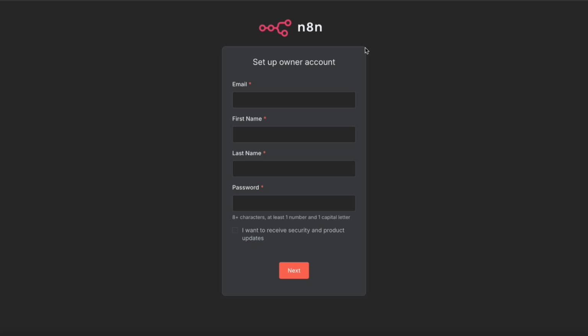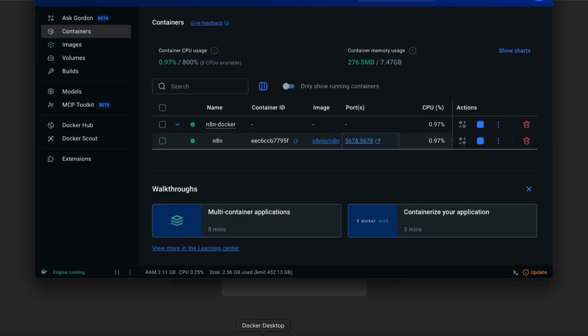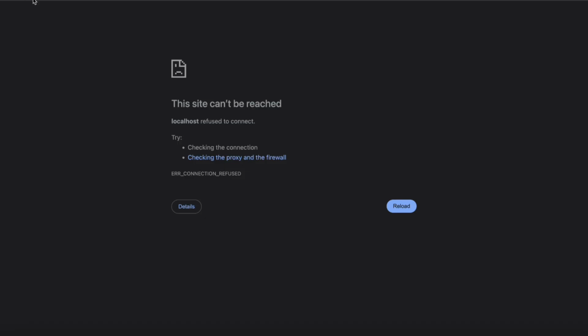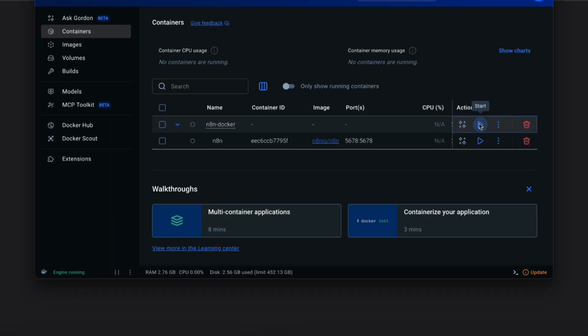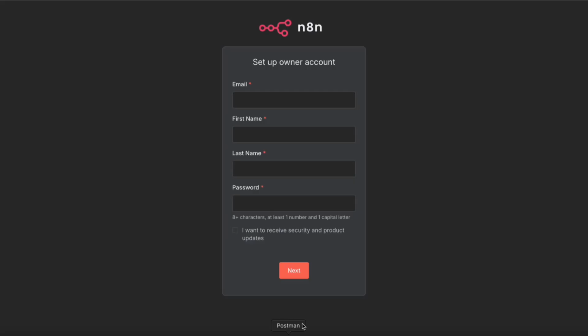Now, if you wanted to stop running n8n, you can go back into your terminal and type in docker compose down, or you can simply go back into Docker desktop and just go ahead and click the stop button over here, and this will power down the container. So now if I hit refresh, it's not going to work anymore. If I come back into Docker desktop and start up the container again and just hit refresh one more time, we'll see that n8n is working again.